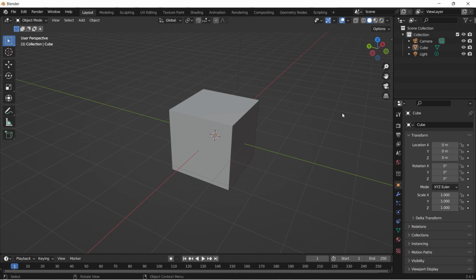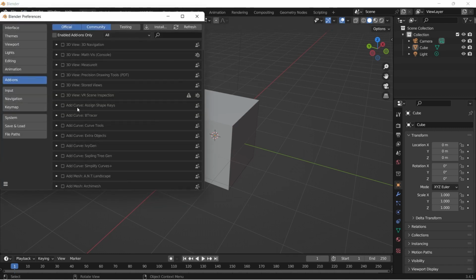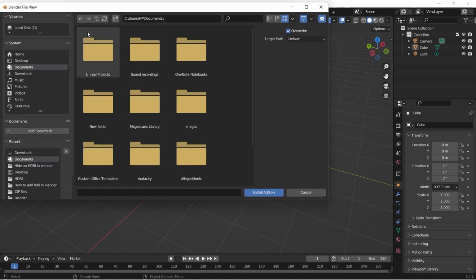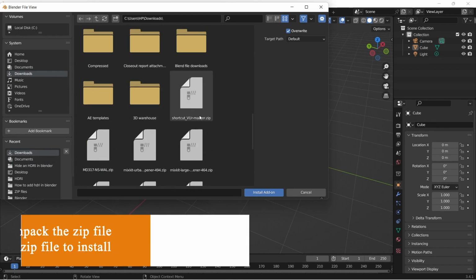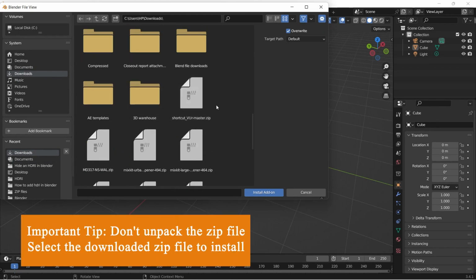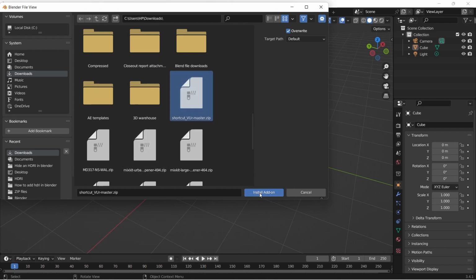I've uninstalled my screencast add-on so that I can demonstrate the installation process to you. So to install the add-on, head over to the edit menu and then select preferences. Once you select preferences, you'll be in the add-on sections by default. Head over to install. Now once you select install, you have to navigate to the folder where you saved your add-on. In my case, it will be in the downloads folder. Let me scroll down, and this is the name of the file, shortcut VUR master. So we're going to select and then install the add-on.